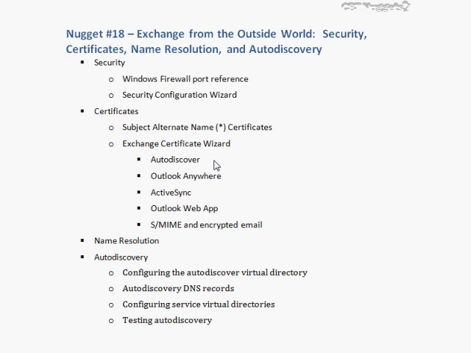And so if you have different URLs, but you want to use the same certificate, there is this concept of a subject alternate name certificate, which is essentially kind of like a star certificate or a wildcard certificate. What it does is if you want to have autodiscover.company.com and outlookanywhere.company.com and activesync.company.com, you can have all of those contained within a single certificate and install that single certificate to your server. It reduces the amount of administrative overhead required to actually go through the certification process.